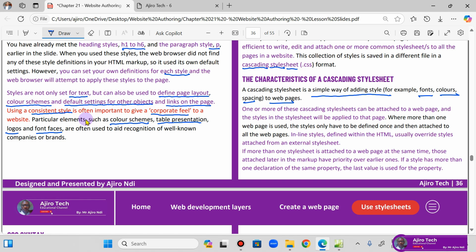One or more of these cascading style sheets can be attached to a web page. So not just one, we can have multiple attached to a web page. Now, the styles in the style sheet will be applied to the page. Please take note, this is very important. Where more than one page is used, the styles will only have to be defined once and then attached to all the web pages. So once you define it once, you can just attach it, attach it, attach it, and that is the beauty. It makes your work so easy.